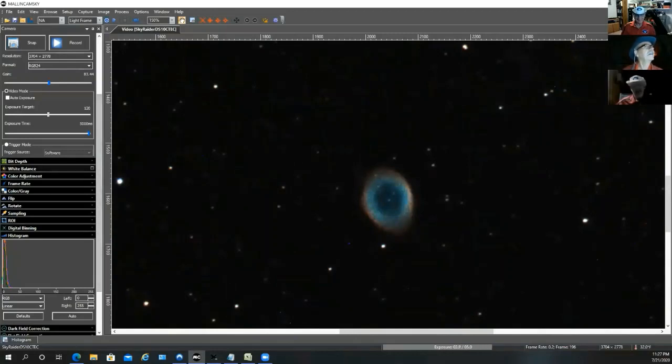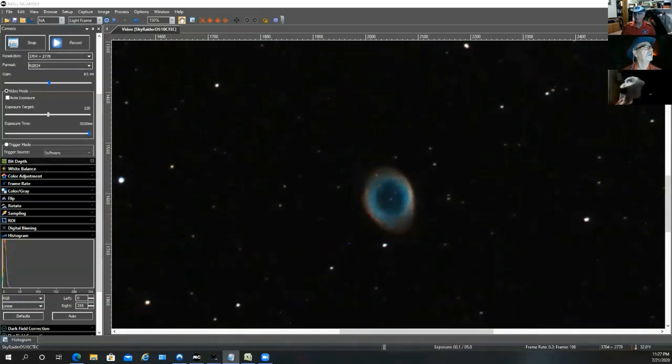Nice oxygen ring. Yeah, a good clear sky tonight. Like I say, this has been a long time favorite of a lot of people. Let me see if I can clear that up even better.